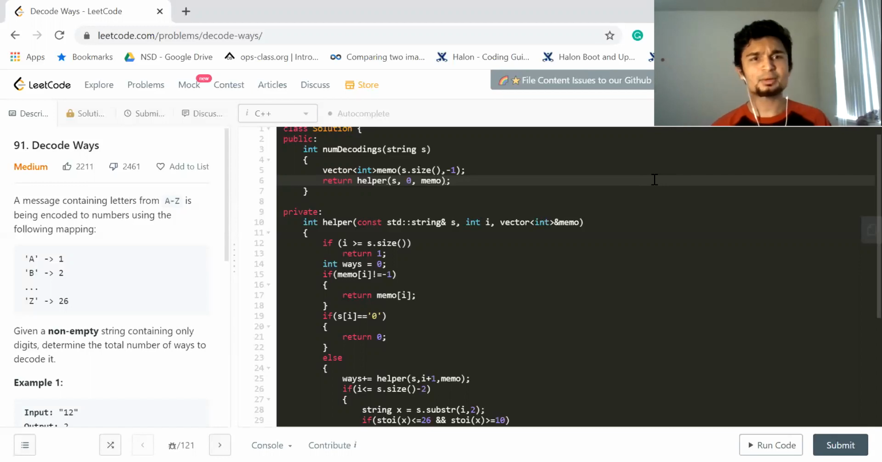The question says that a message containing letters from A to Z is being encoded to numbers using the following mapping. So you have a message that you are sending. You are sending hey, H-E-Y. Now, this is encoded such that H will be the corresponding number in the 1 to 26 letters, E is the other number and Y is 25 and so on. So, A is 1, B is 2, Z is 26.